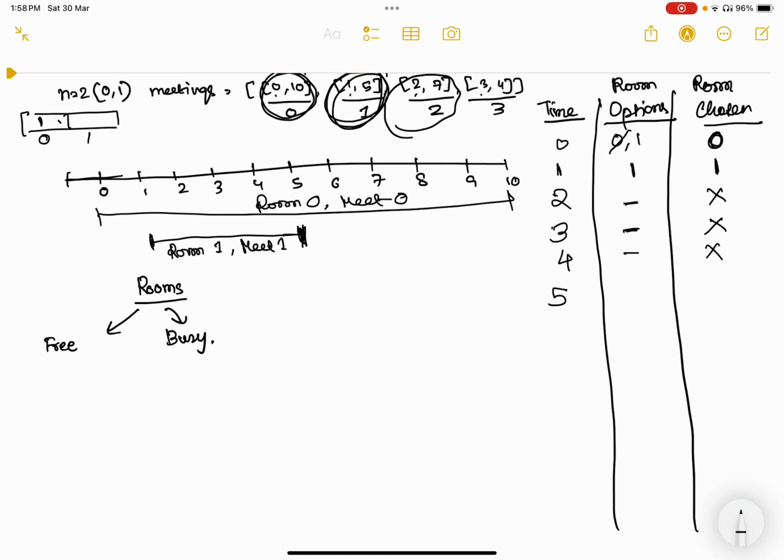Now at 5, we see that room 1 is becoming empty now. So we have it in our room options. And at the 5th second, we see that we have these 2 tasks that are ready, these 2 meetings that are ready. So we'll choose the meeting 2 with the earliest start time.